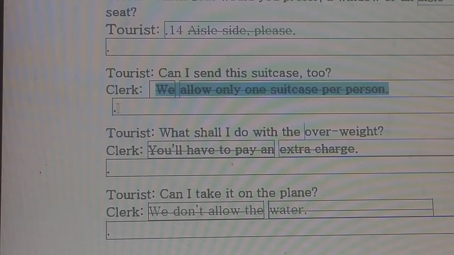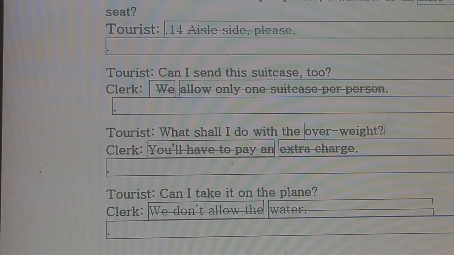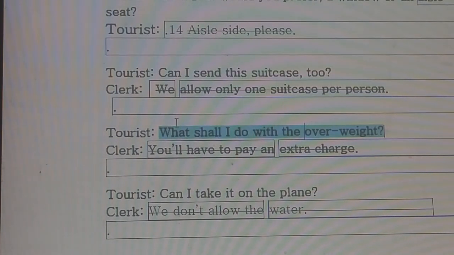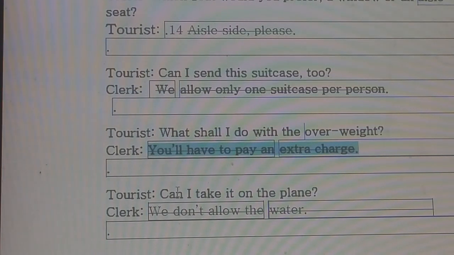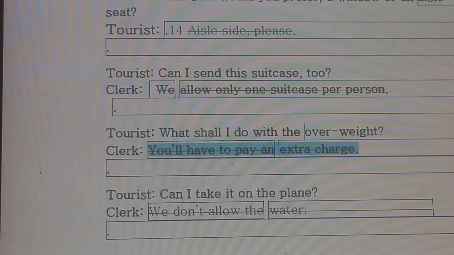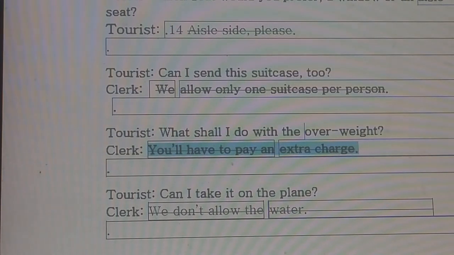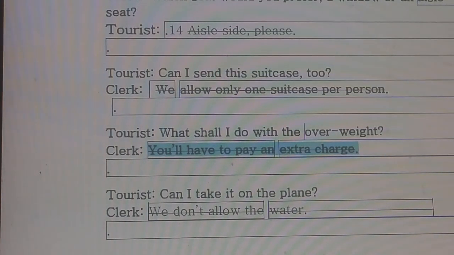Right. How about you, in this space here, you fill in this space just underneath this, your question. What shall I do with the overweight, the tourist asks? And the clerk says, you'll have to pay an extra charge. You'll have to pay so many dollars extra because your suitcase is heavier, right? Overweight means your suitcase is heavier. In the margin, you can see overweight. Then you have to pay an extra charge.